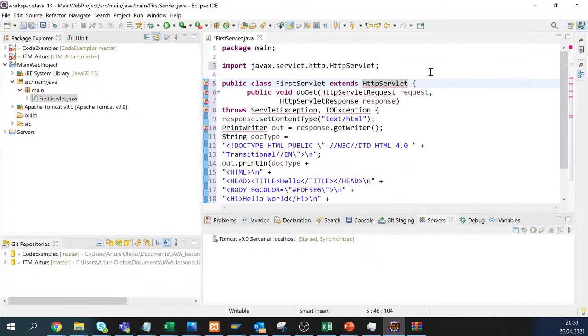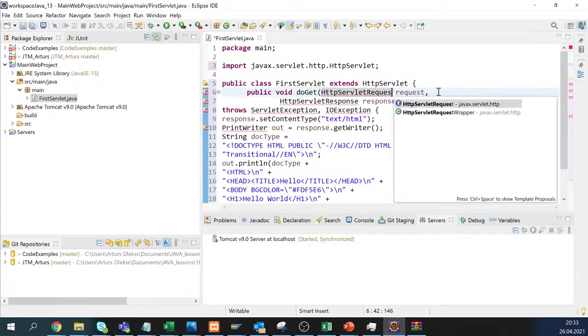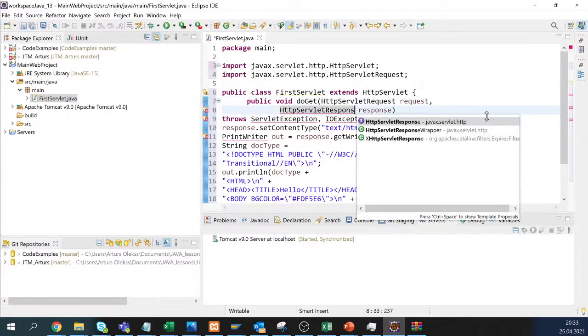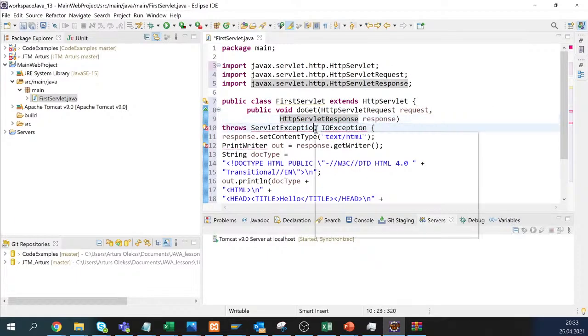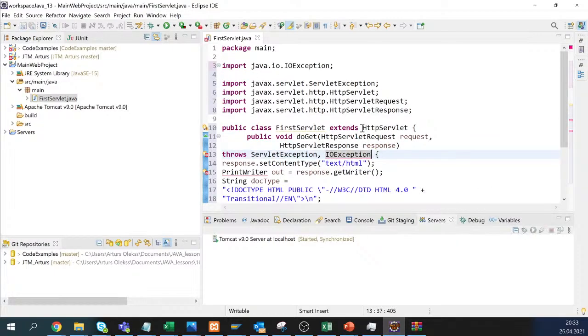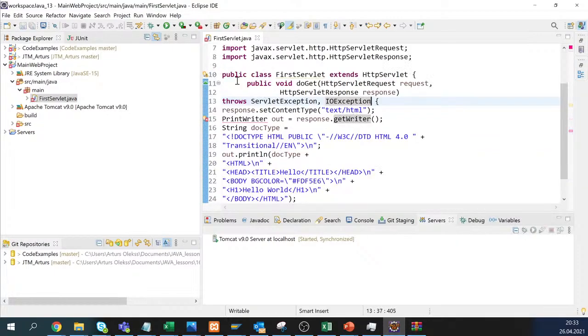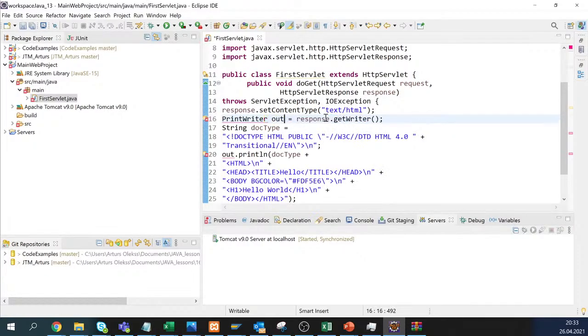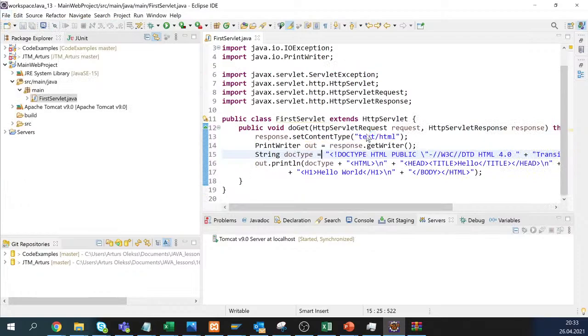So here I need to load the class. I need to load all the classes from here. Response throws exception, and input output exception, and need to load all the classes. Sorry, but that's the most important point for us. And so basically I have all the stuff here.